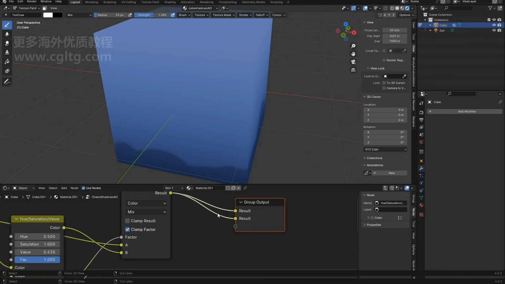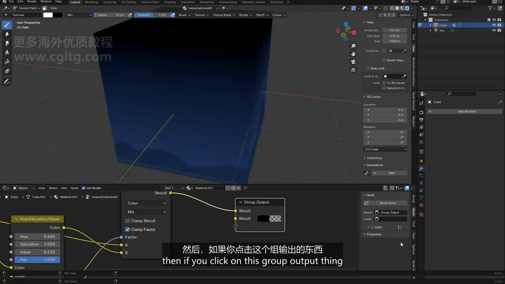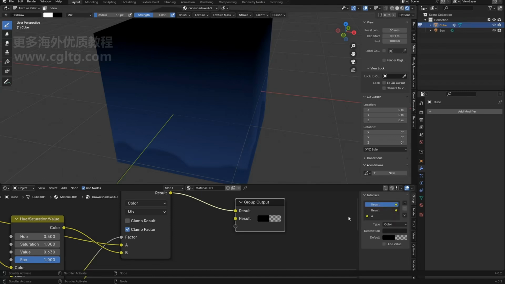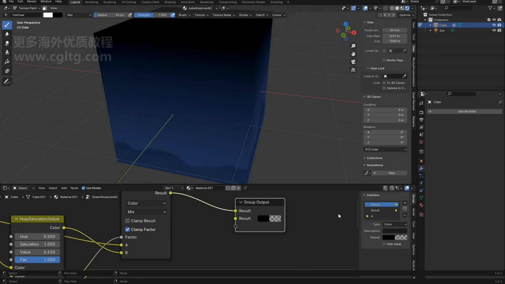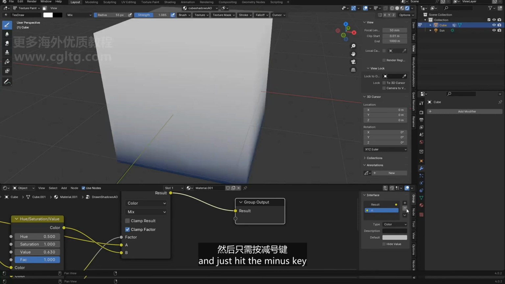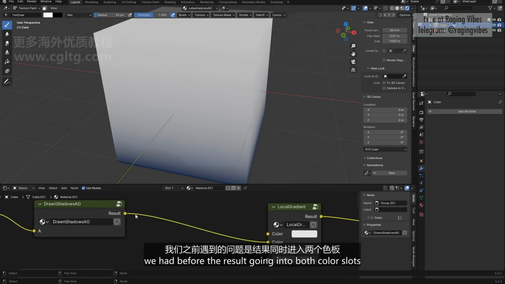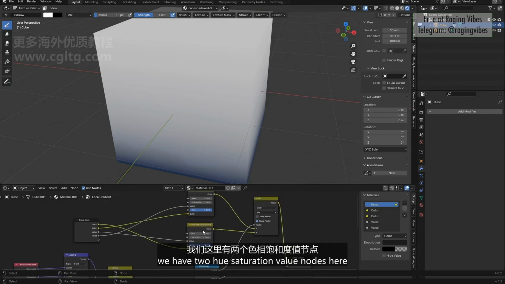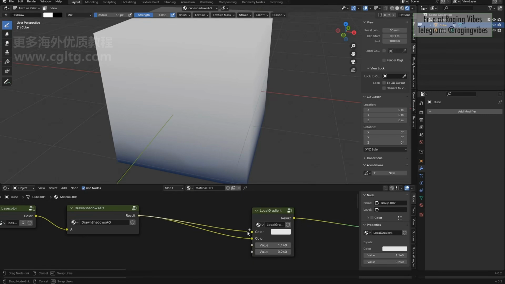Just go here, sever one of the connections. Then if you click on this group output, I'm pretty sure if you look on the side with the N panel, and if you don't see this panel over here that I'm hovering over, just hit N and it'll appear, and go to group. You can click on this second result and just hit the minus key, and then it's gone. So now the issue we had before, the result going into both color slots, because as you remember, we have two hue saturation value nodes here. So I'm just going to plug that back in.